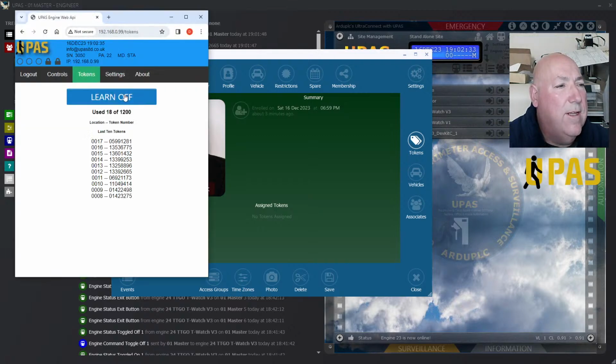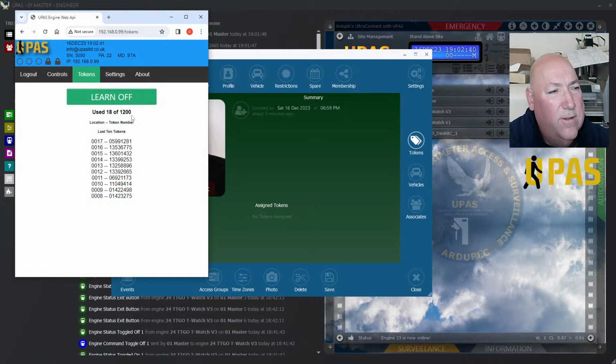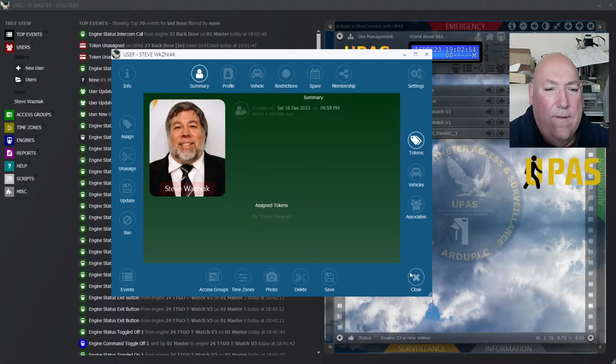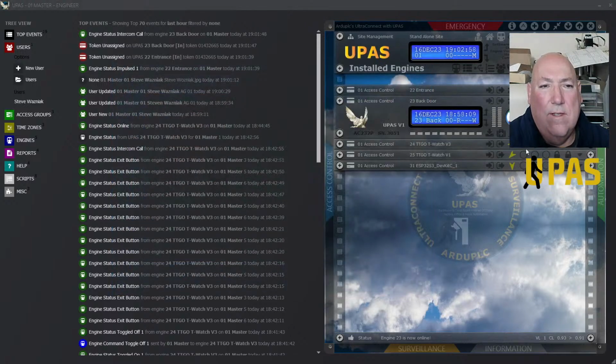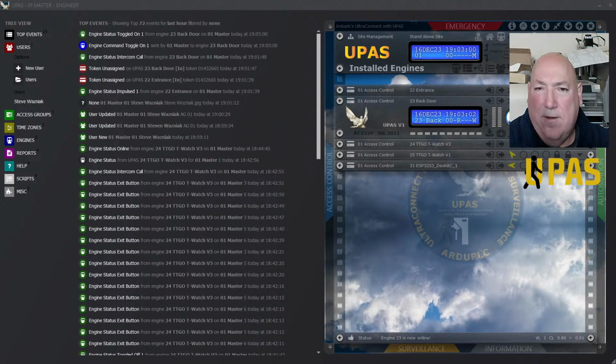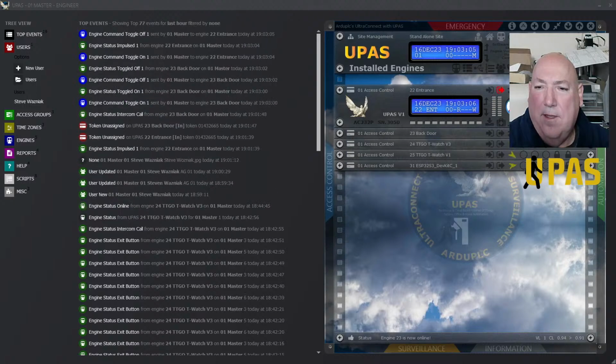We'll go in here, and we haven't got the ability to clear the token, so if we refresh it, we've got 18 tokens of 1200 in the system. There's your token location. What I need to do now is clear the tokens. At the minute, you do that from this software here. So let's just do it from this one. Let me just see if that's the right one. No, that's the wrong controller. This one. That's the one.